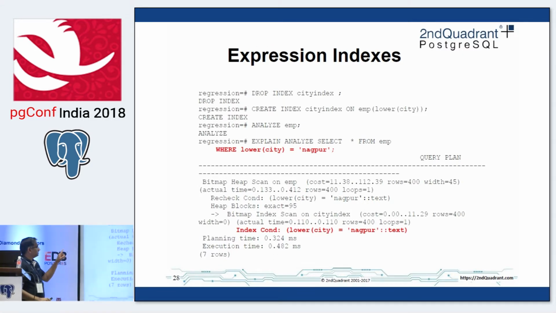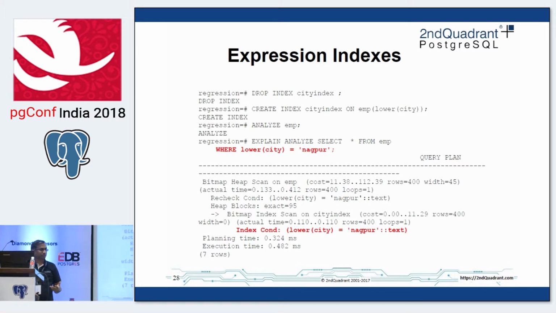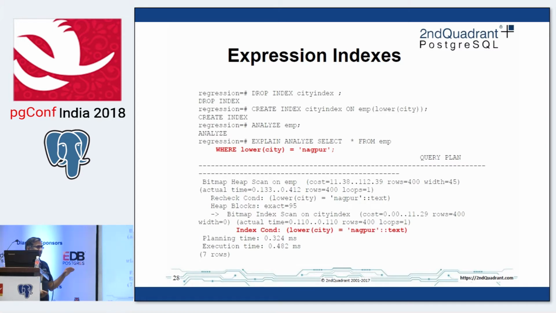So when this is done, every time a row is indexed, instead of using the actual value stored in the tuple, we first apply the expression, and whatever is the resultant value, that value is stored in the index. So in this case, even though the heap tuple might have Nagpur written in all caps, the index will have it all written in lowercase. So later when you do a query like this, because the planner knows that the index is actually using the same expression that the where clause is using, it can suddenly find that index useful and take that path.